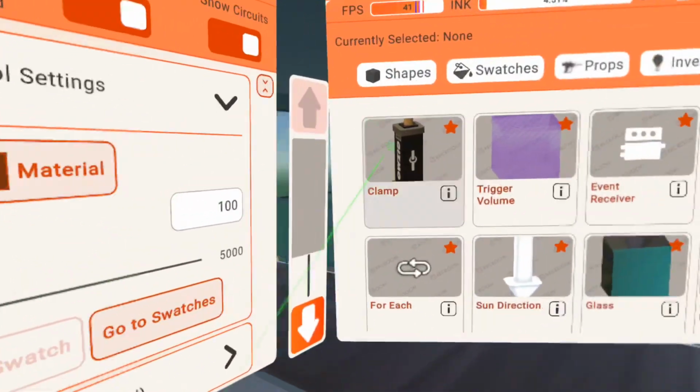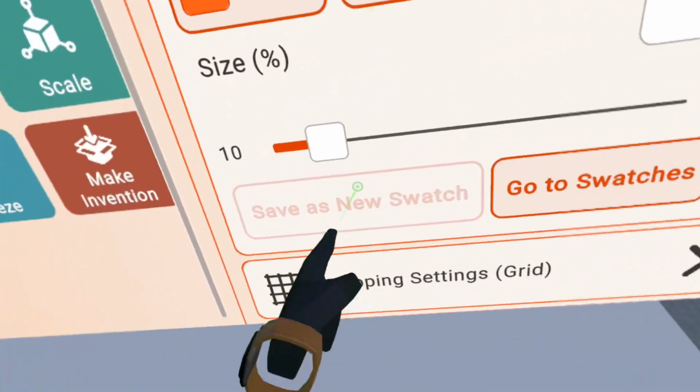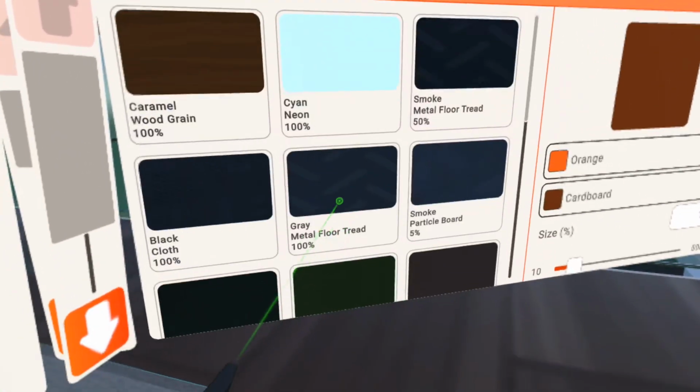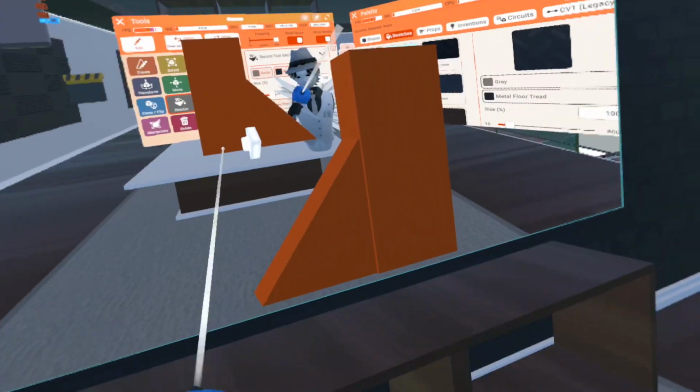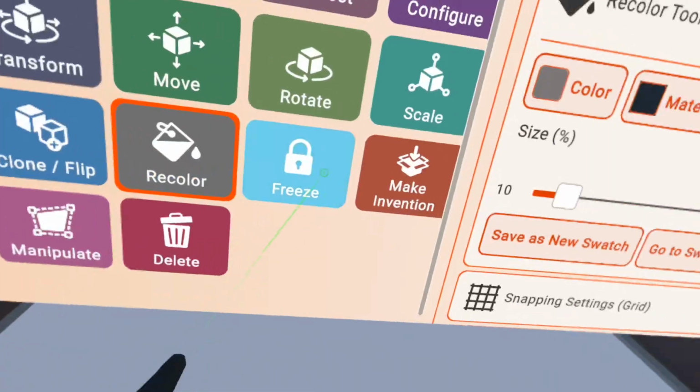Recolor, it's pretty self-explanatory. You select a color, a material, and all that. You can save it as a swatch, which is basically just your saved colors. So, gray metal floor tread, for example. It's a different color now.